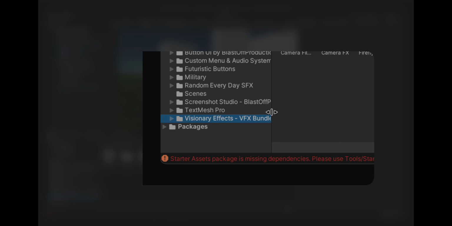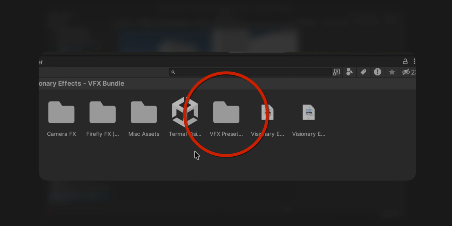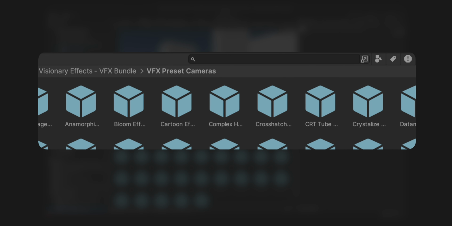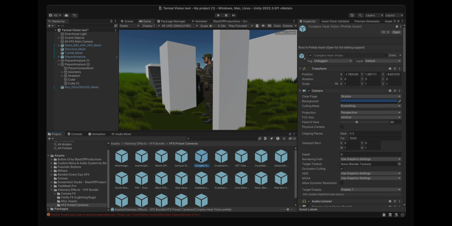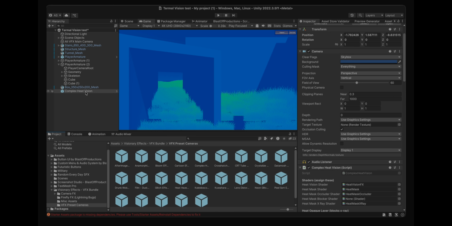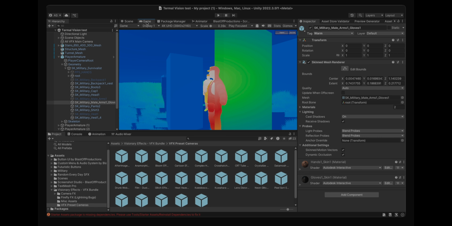So we're going to go to here, and we're going to click on VFX preset cameras right here. In here, we're going to find complex heat vision, and we're going to drag this camera into the scene. This is a prefab by default that automatically comes with the default settings. So this is actually a great view of how this thermal vision works.